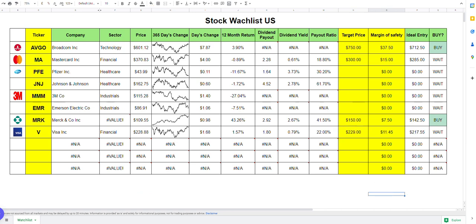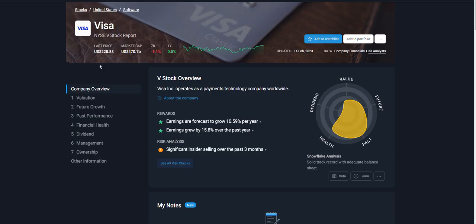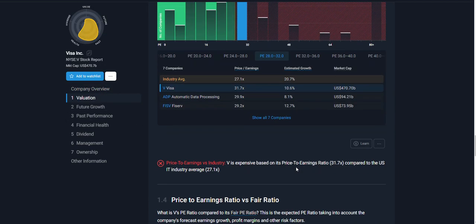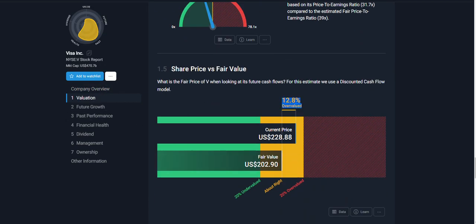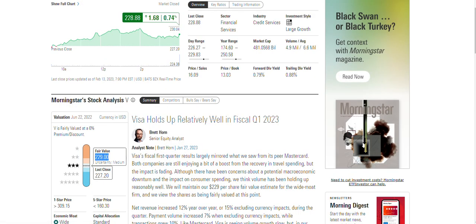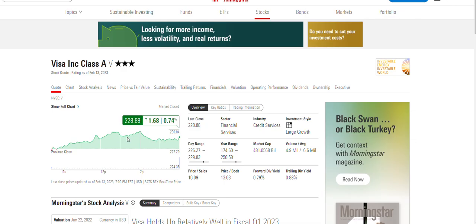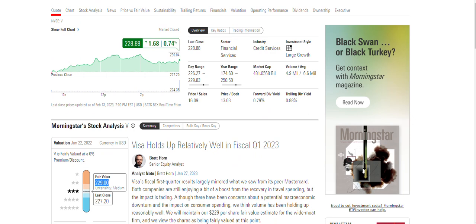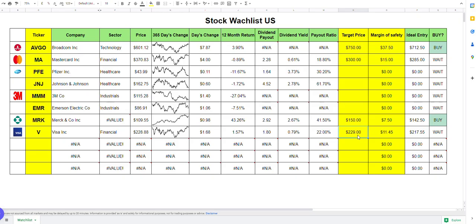Okay, I can use a company like, for example, Simply Wall Street. Go to valuations and scroll down to get more ideas to see what they think. So 202 is where they think it should be, but 229 seems okay because I do like the discounted cash flow models that they use. This company uses Morningstar and Alva as well. Okay, so let's go with this.